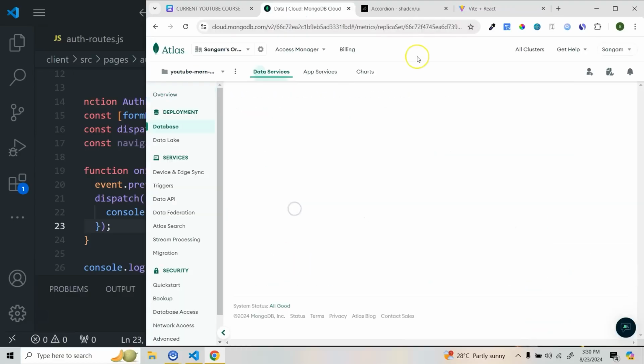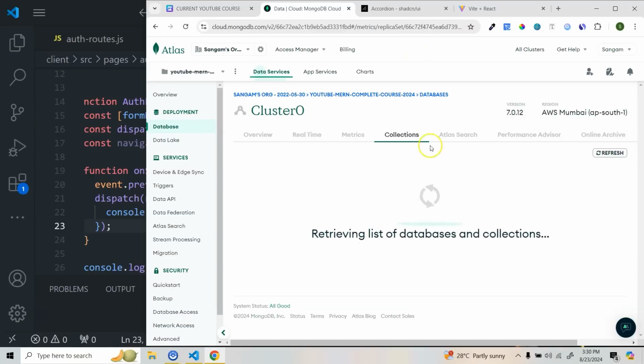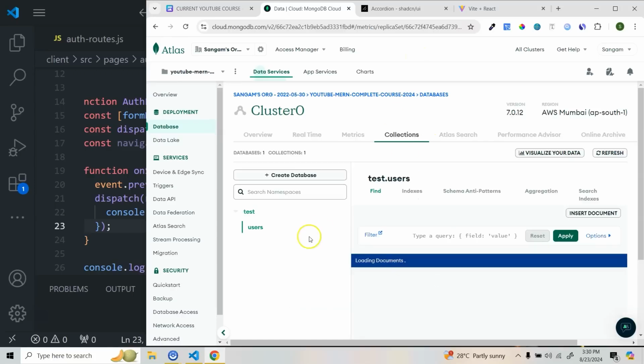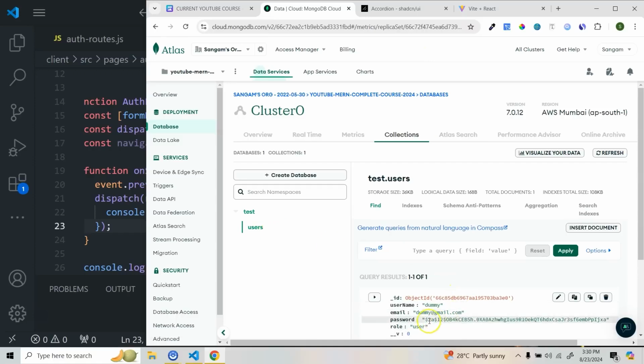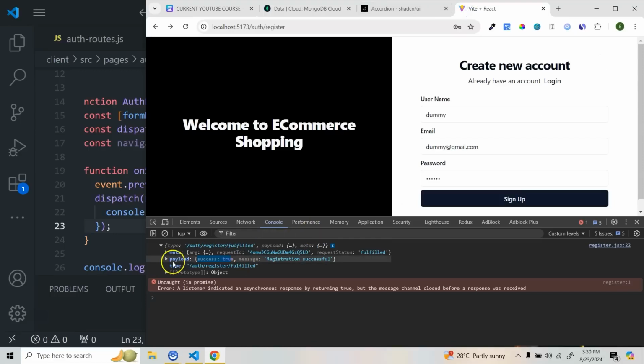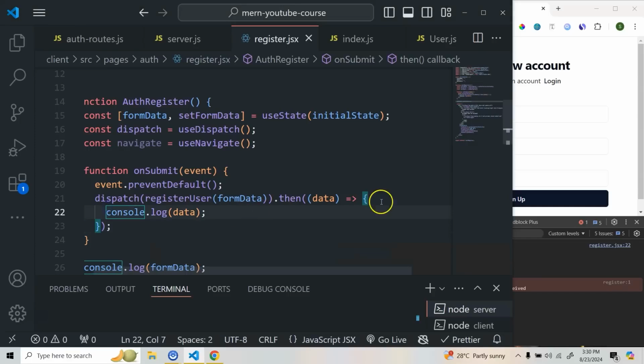And if you go to browse collection, you will be able to see the data. So you have a user collection and there is a data. So dummy email is this, password is this, and role is by default user. That is fine. So now what you can do, simply you can check if this data.payload.success is true.